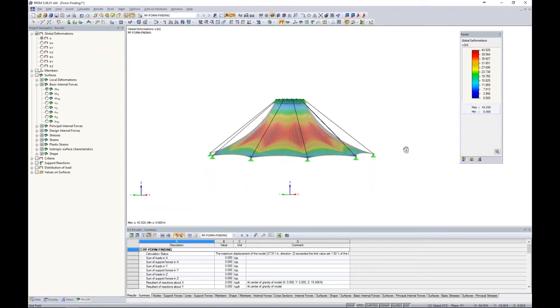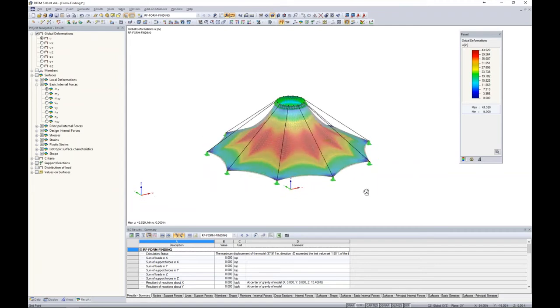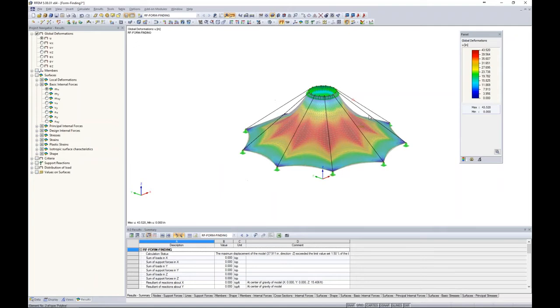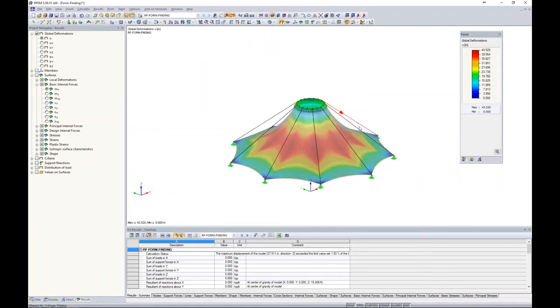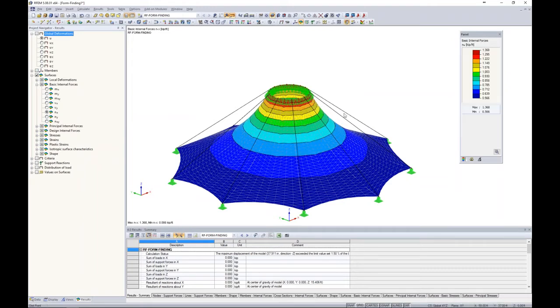And now we can see that this looks much better and what we would expect for our conical type structure. So what does this tell us? Well, in our results, which is now available in our project navigator over here, we can see the global deformations in inches in our contours, but maybe we're interested in the internal forces or stresses. So I take a look at my surfaces, and in particular NX.